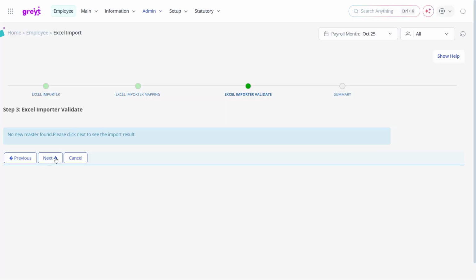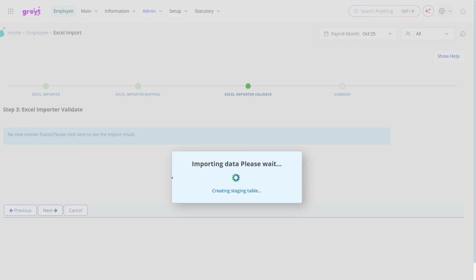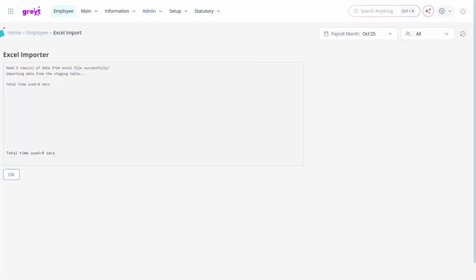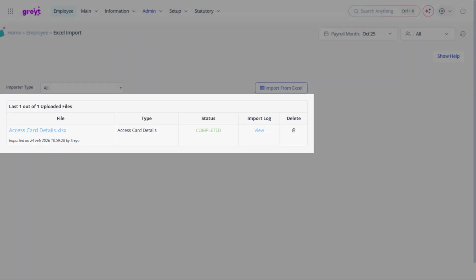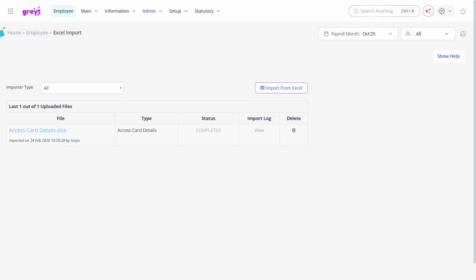Click Next again to complete the wizard. A success message will be displayed once the import is completed. Click OK to view the list of uploaded files. In this section, you can download the file, view its status, or delete it. You can follow the same procedure to upload any other employee-related information using the greytHR Excel import feature.